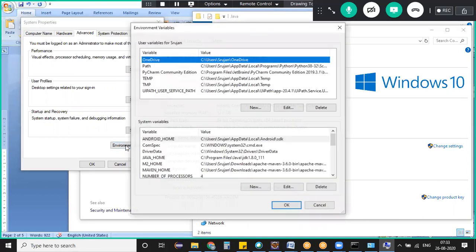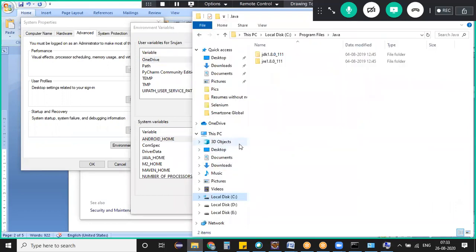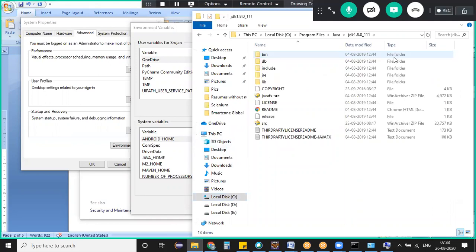If you click on this Environment Variables tab, a new window is populated, and on this window you can find user variables as well as system variables. Whatever configuration we are doing, we need to do with respect to the system variables itself. So let me go back to the folder where the Java JDK and JRE are. Go inside the JDK folder and copy this location.